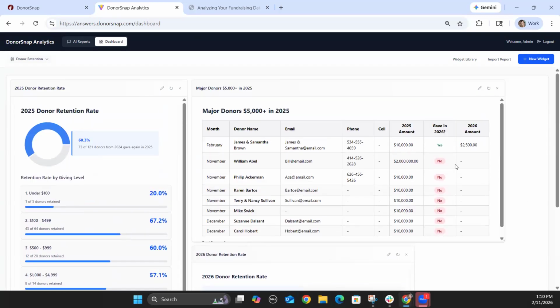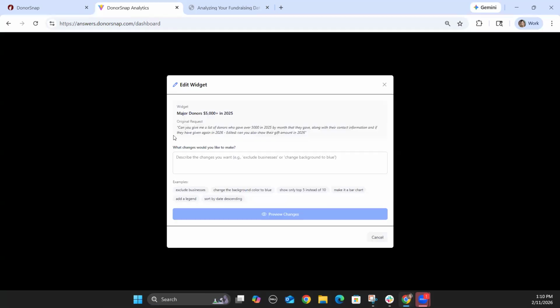And then this is another example of a report that I used to make at the last nonprofit I worked at. They like to track donor retention by the month for our major donors because they would often give at the same time every year. So if they lapsed, they wanted to make sure they were on top of that, obviously before the end of the year. So I asked the tool to make this chart, and I will just click edit so you can see my prompt. But I just asked it, can you give me a list of donors who gave over 5,000 in 2025 by month that they gave, along with their contact info, and if they gave again in 2026.